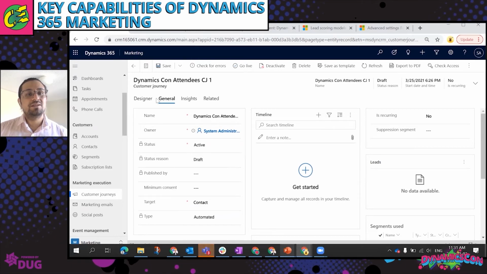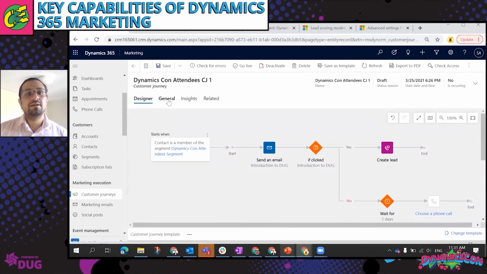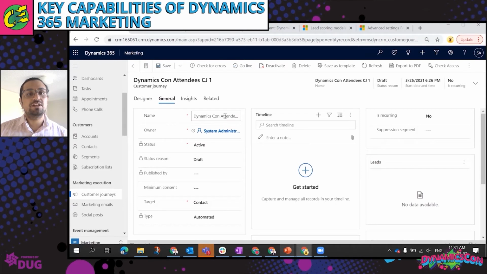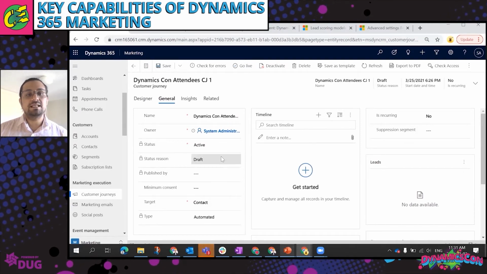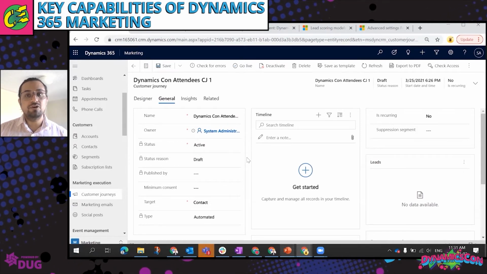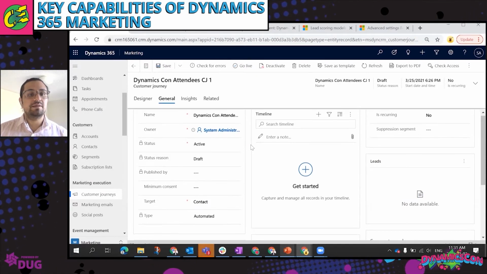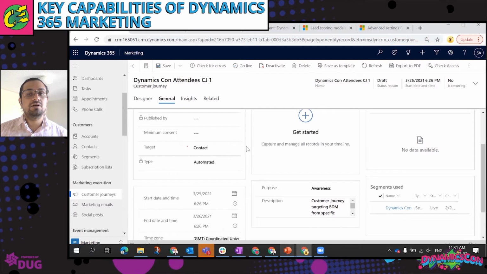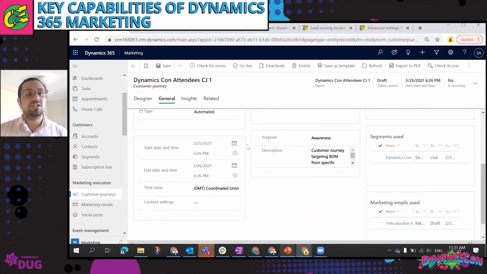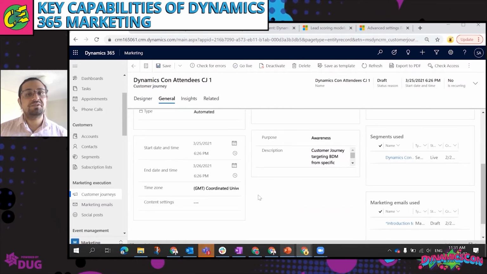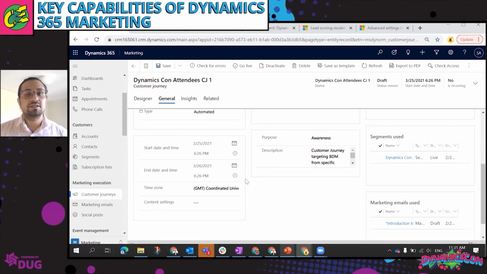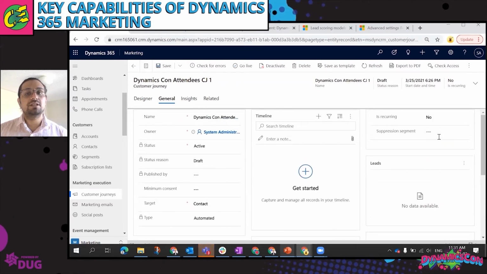So let's go back here. That's another couple of things. You can define names and the status reason. Is this going live or not? Because we are not live, it is still in draft. And as I mentioned, you can target your contacts. You can put a start and end date, a couple of purposes and what the outcomes are, and a couple of other things, correct? So those are the related information.